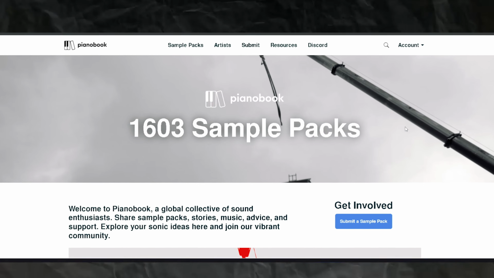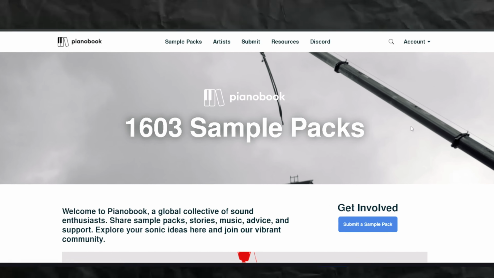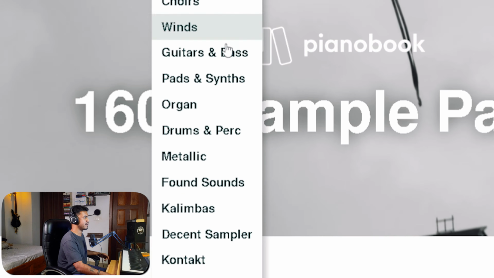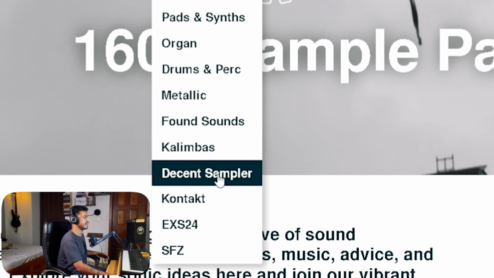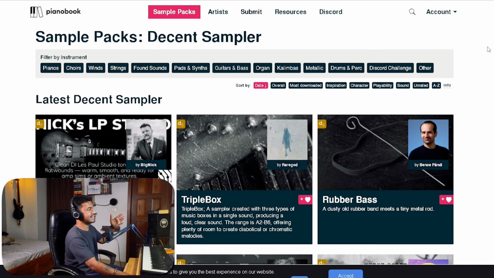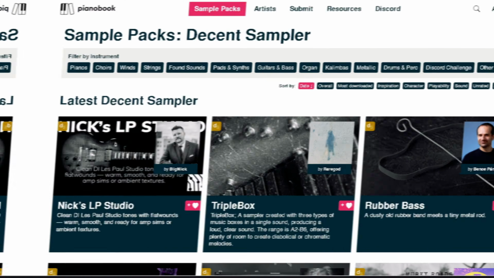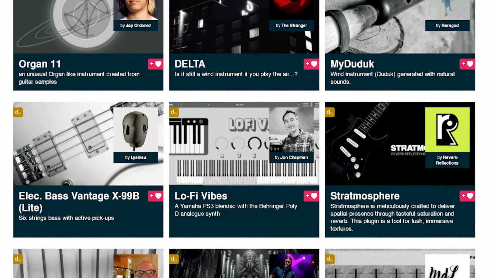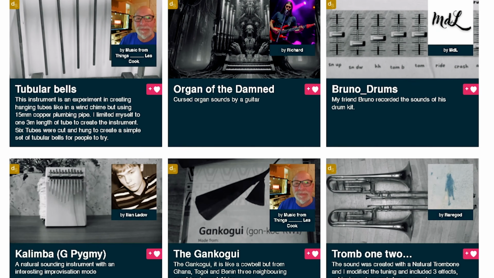Once you have Decent Sampler downloaded, go to Google and type in Pianobook. And there you go. This is the holy grail of Decent Sampler sounds. First thing you have to do, go to this menu that says sample packs. Go down until you find Decent Sampler. Click on that. That will take you to the Decent Sampler section of this website, where you can download hundreds, if not thousands, of sounds specially made for Decent Sampler.